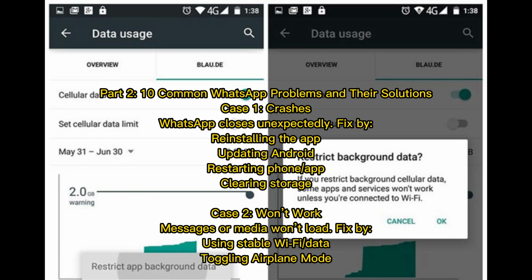Part 2. 10 common WhatsApp problems and their solutions. Case 1. Crashes. WhatsApp closes unexpectedly. Fix by reinstalling the app, updating Android, restarting the phone, and clearing app storage. Case 2. Won't work. Messages or media won't load. Fix by using stable Wi-Fi or data, and toggling airplane mode.